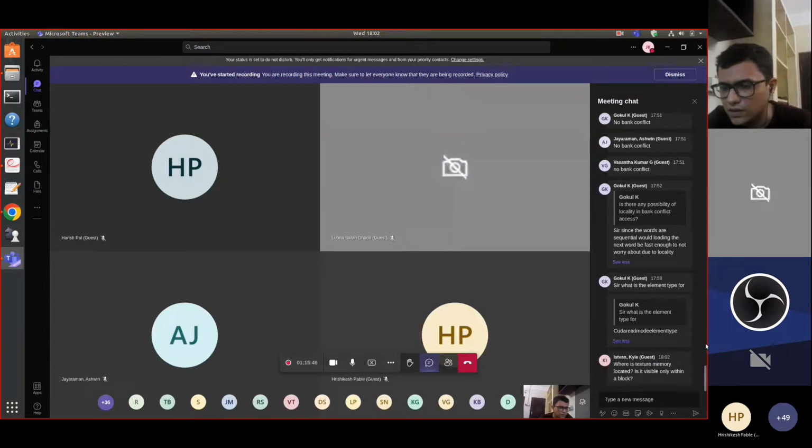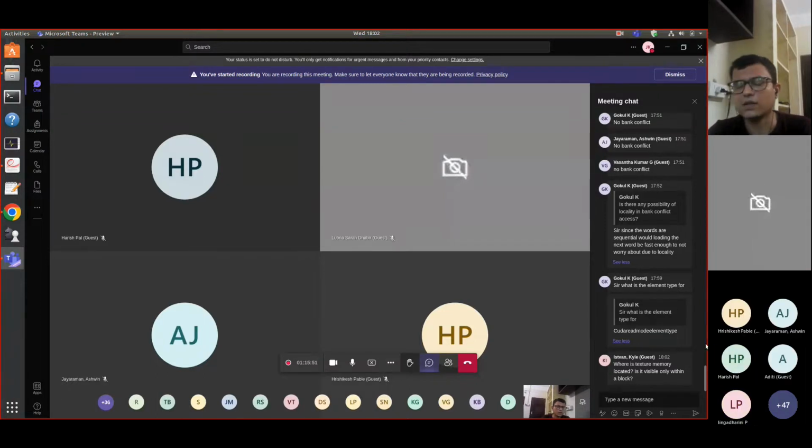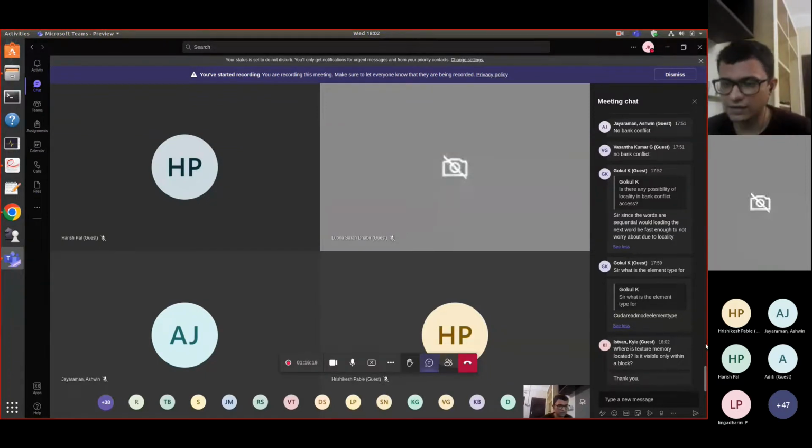Okay, Ishwan is asking, where is the texture memory located? Is it visible only within a block? Texture memory is common across all the blocks and all the grids. It's located at the same place in the hierarchy as the global memory. So it is common across all the threads of the GPU, not just the warp threads or the block threads. I hope that is clear. Across all the threads and all the grids, everything is common, like the global memory. I am assuming that there are no further questions.